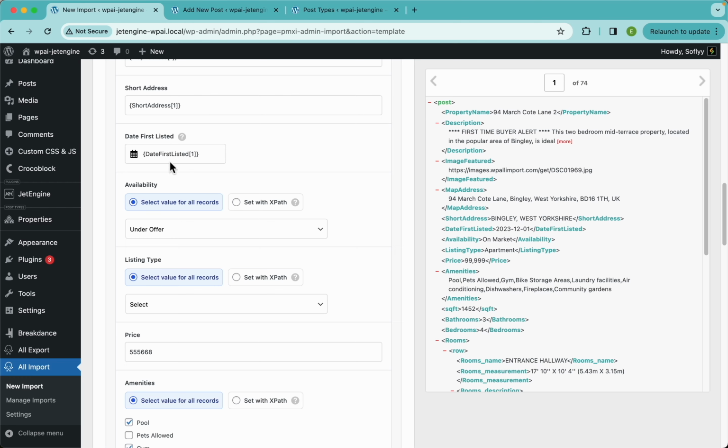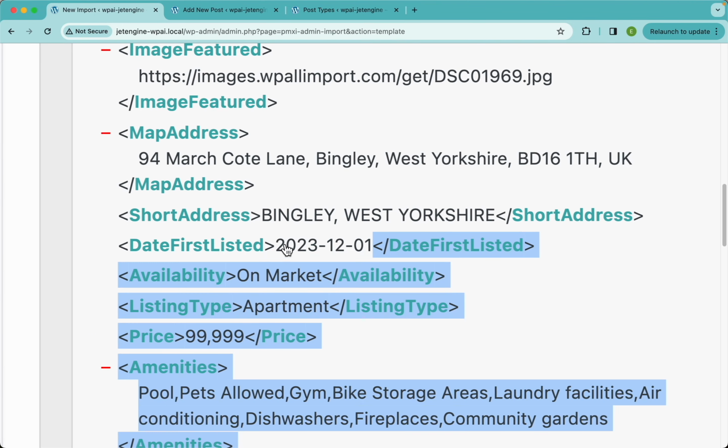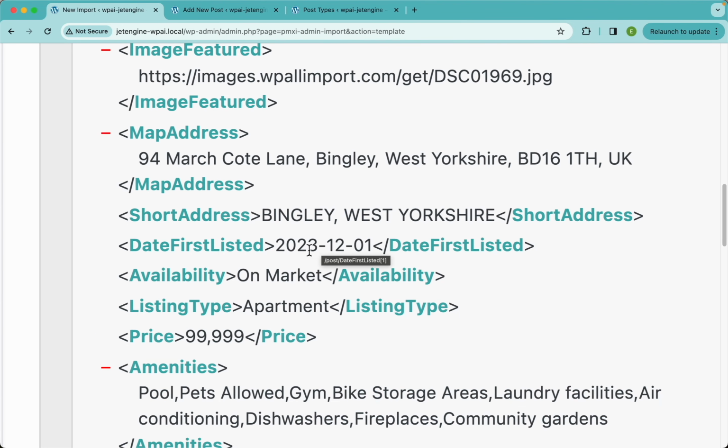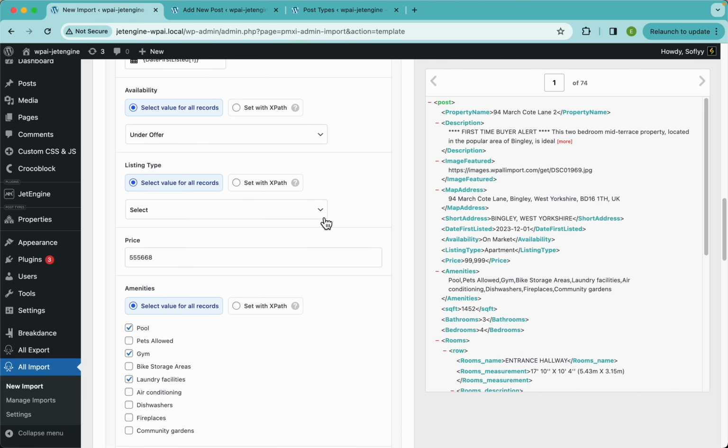But since I drag and drop this date first listed element, which is right here, right, it has this date format, which is pretty simple, right? But maybe it's not the same one JetEngine is using for the JetEngine date field, right? So that doesn't matter because WPL import will use the strtotime function to translate whatever date format you have into whatever JetEngine is using for your date field. So that's cool.